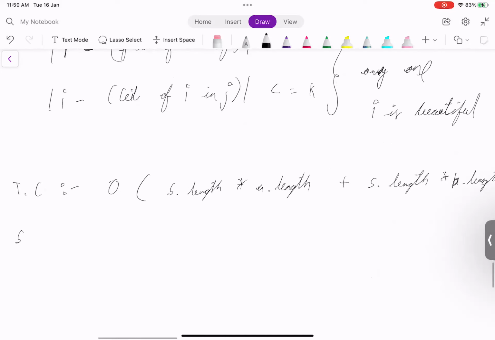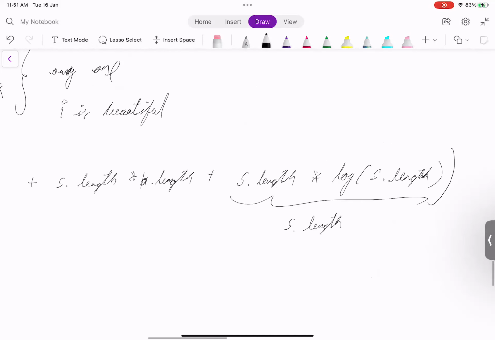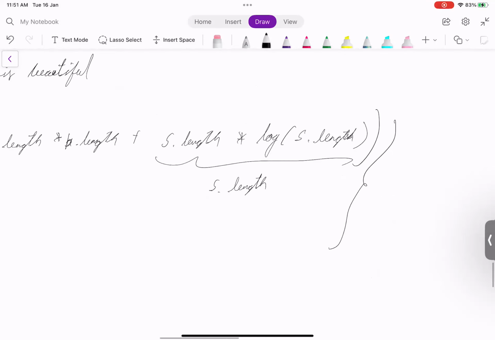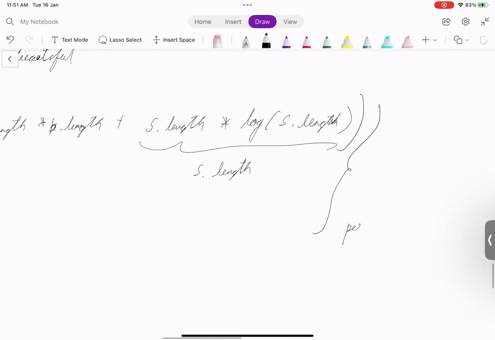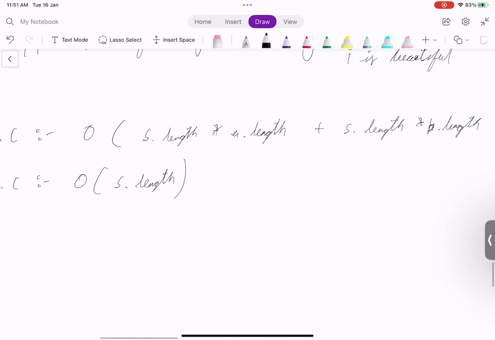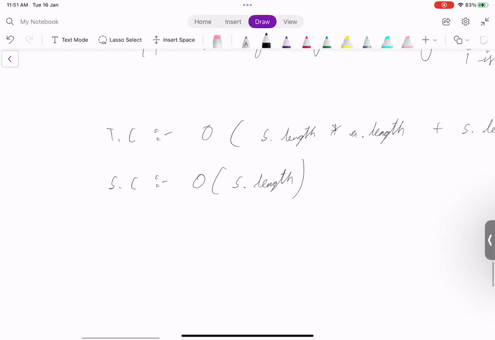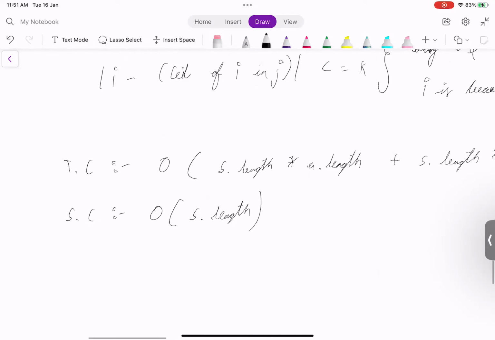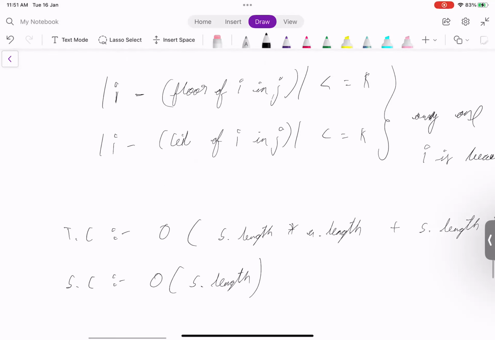And the space complexity, we can say it is big O of s dot length. So this is per test case. And this is sufficient to pass within the given time of 1 second. So this way we can solve it.